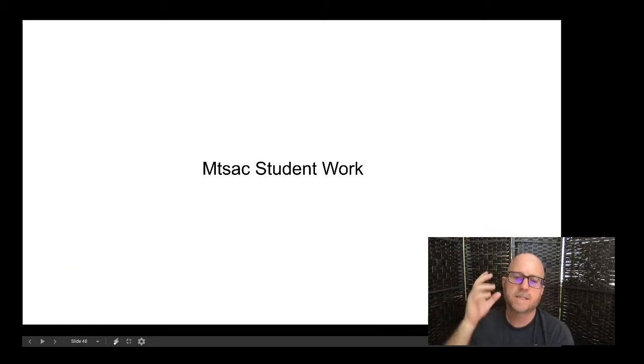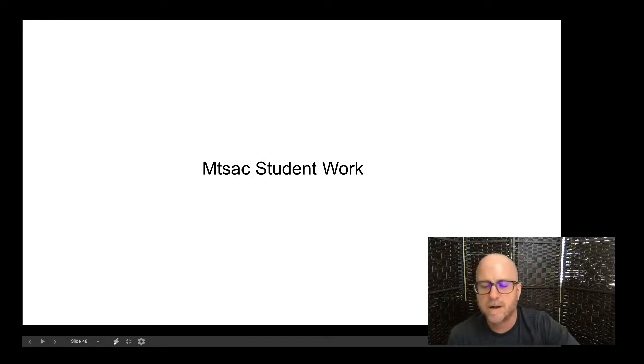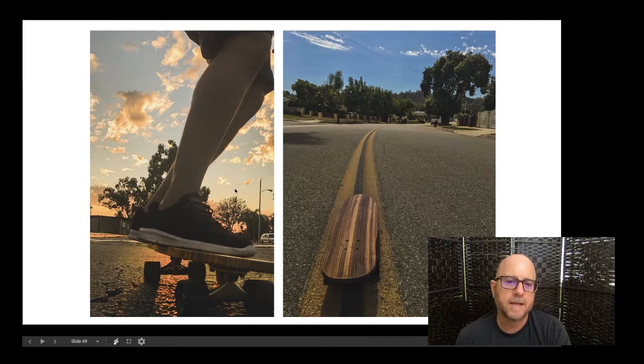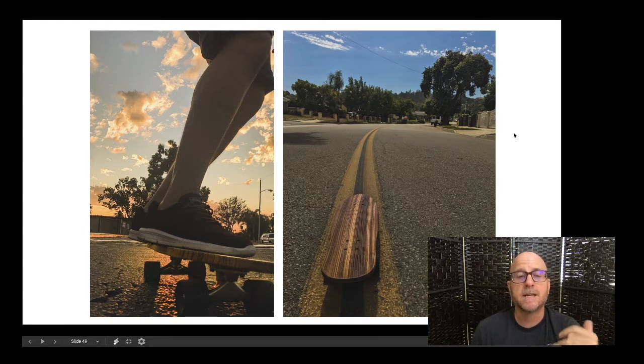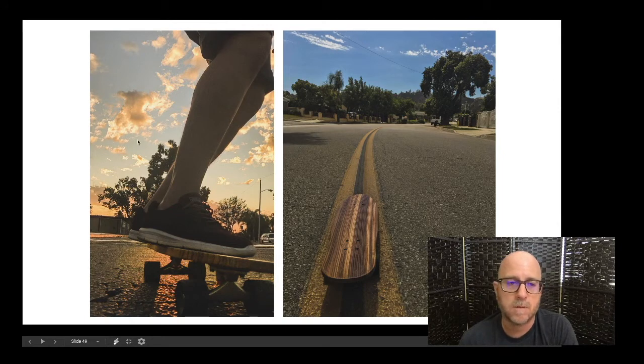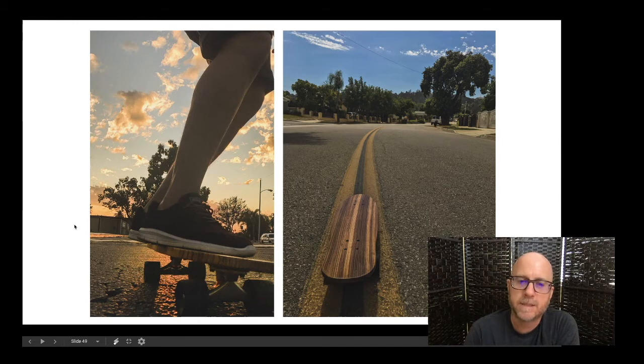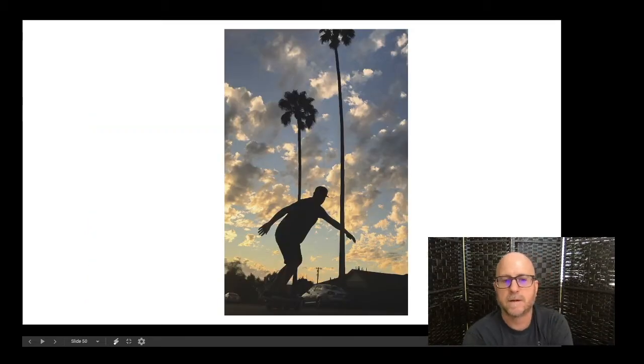So here is some student work photographed for this assignment. I started off with what I thought were interesting versions of the assignment. I don't know that they're the best at executing, for instance, optimizing the exposure. For me, these look like mobile photos. They're still nice, cool shots, but they look like mobile photos, right?